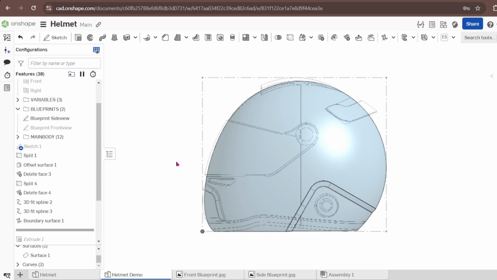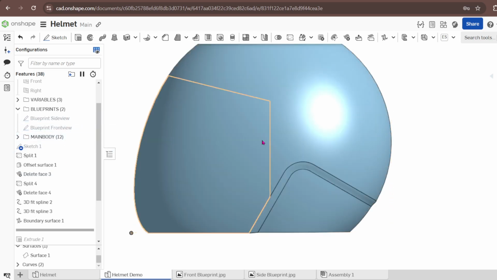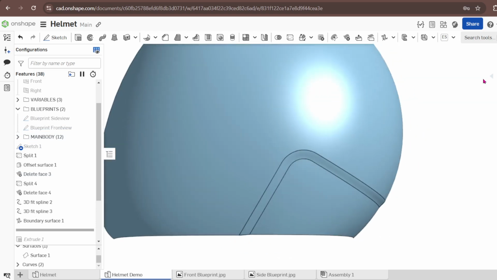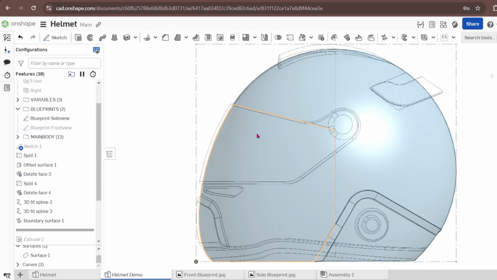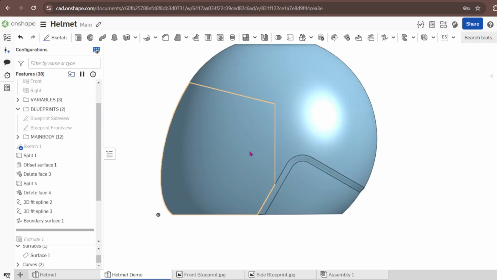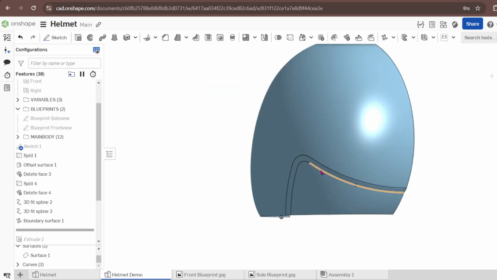We continue where we left with helmet design, and today we are going to model this section here. We call it the boss, and let me hide the blueprints. We're going to model this section here as per the blueprint. You can see just this surface, and to be honest, there are so many ways you can model this.